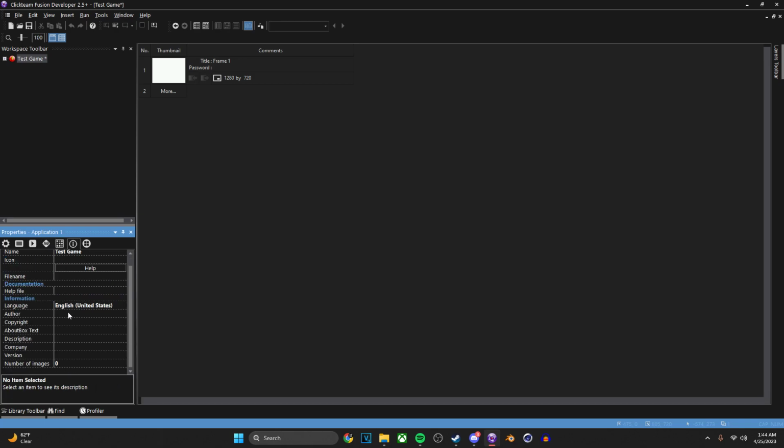If you have Click Team, or if you have regular Click Team, all this won't show, but I have the developer version, so all this will show. You can go ahead and fill this up: author, copyright. You're going to have to put Scott Cawthon since this is a fan game. So yeah, about text, all that stuff. Whatever you want, you can put in. Gonna put GGX.